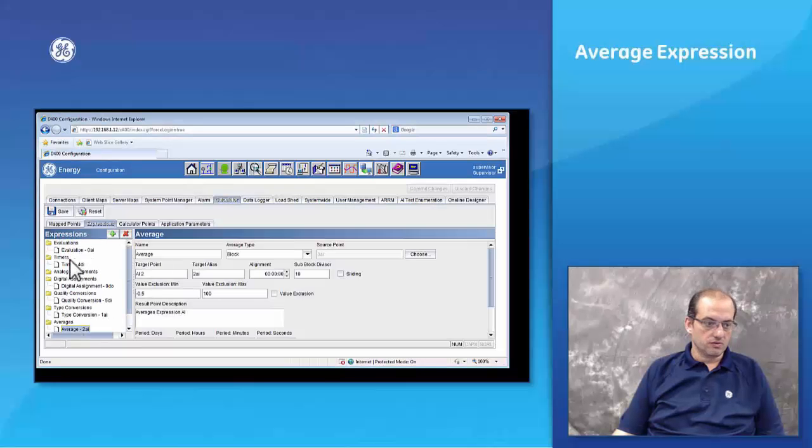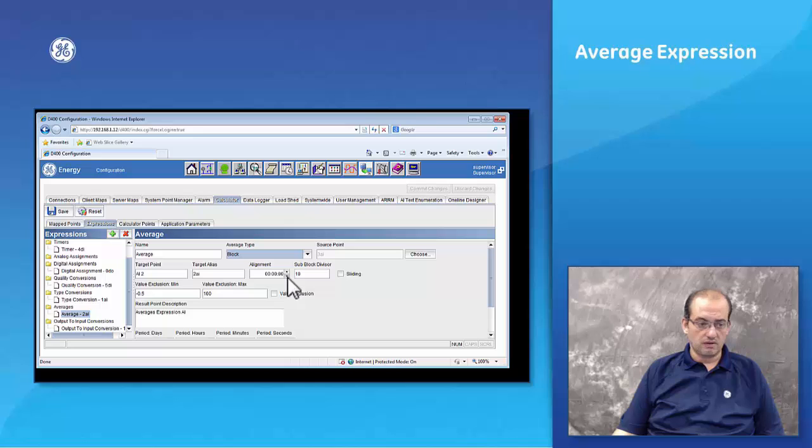Okay, so we have shown evaluation, timers, analog assignments, digital assignments, the quality conversion, the type conversion, and I'm going to show you the averages next.